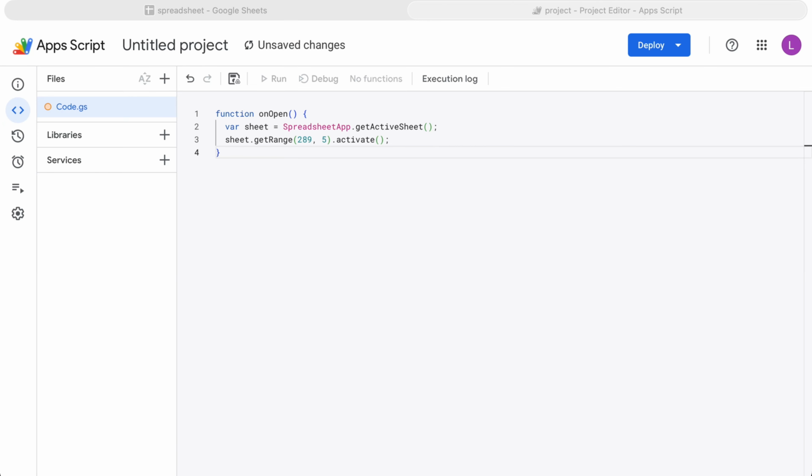SpreadsheetApp.getActiveSheet() gets whatever sheet is currently active. getRange(289, 5) means row 289, column 5. Column E is column 5. .activate() moves the view and cursor directly to that cell. So now we're telling Google Sheets, when this file opens, go to row 289, column 5.